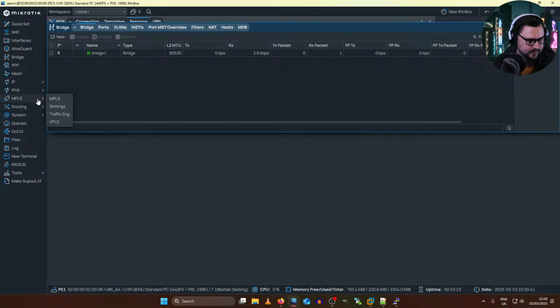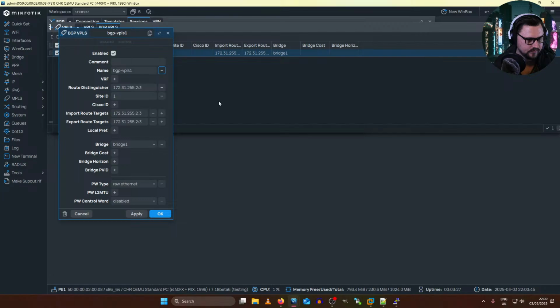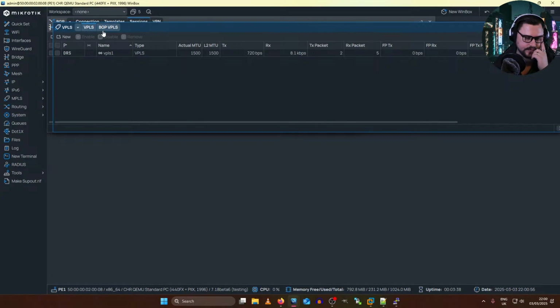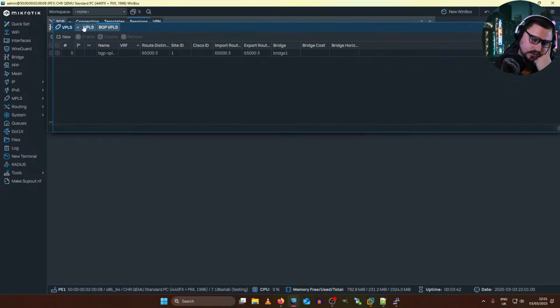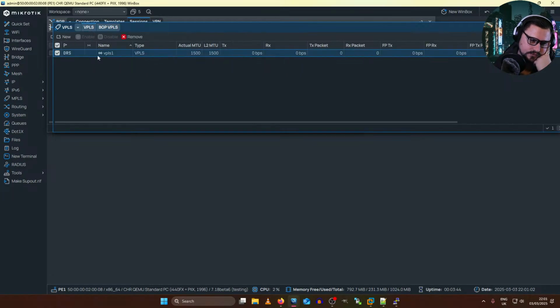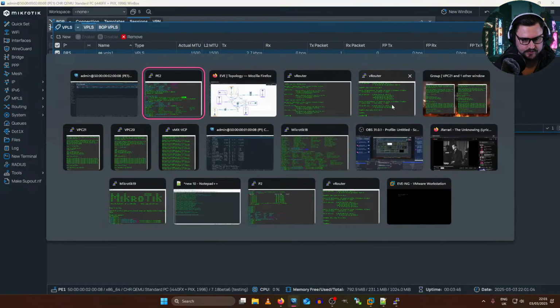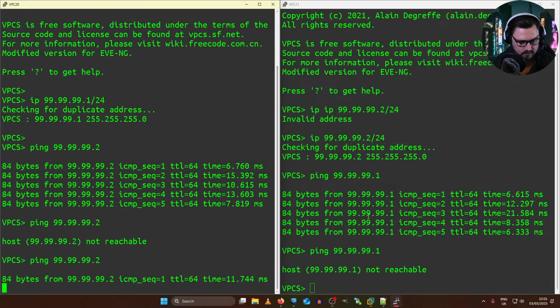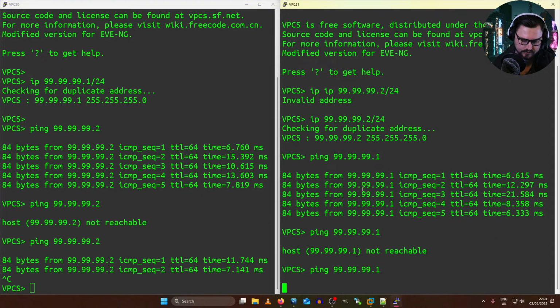MPLS, VPLS. I first just need to have it back on a working setup. All right, there we go. So I did have an issue with my route distinguishers there. So that comes up. Let's just see, is the stuff actually working? Yeah. So we're back in a working state.